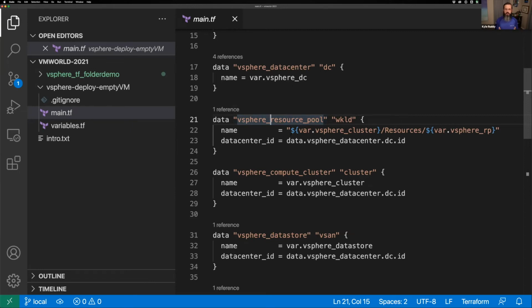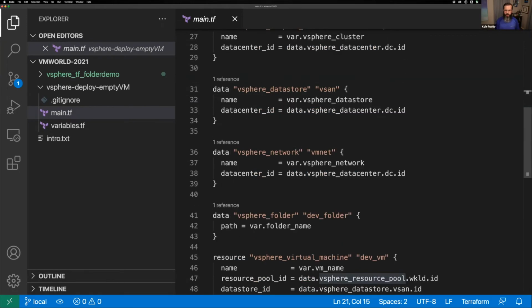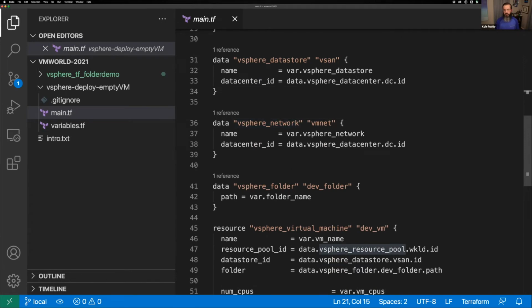But we also have to tell it where it needs to live. So we're using the vSphere resource pool. So we want to put that into a resource pool. We're going to put it into a particular cluster. We're going to put it into a data store. We're going to specify the network. We're going to specify the folder that it should live in as well. And keep note, as I'm going through here, all of these are data resources.